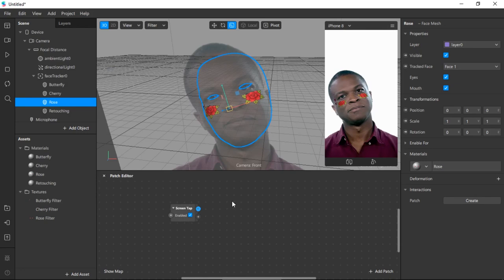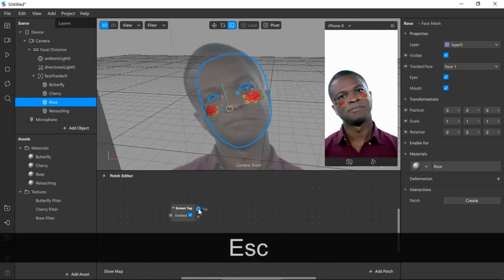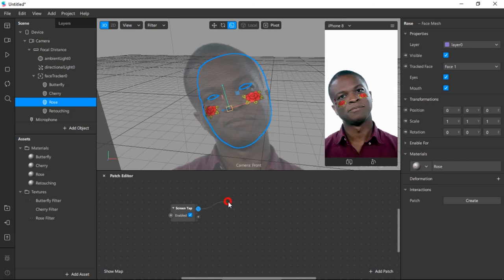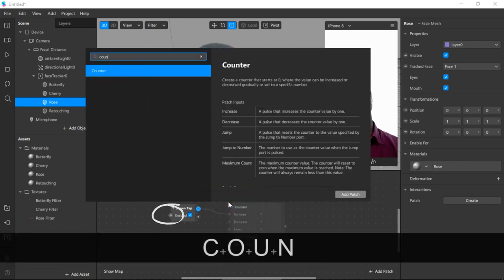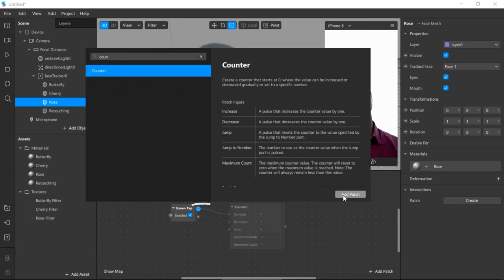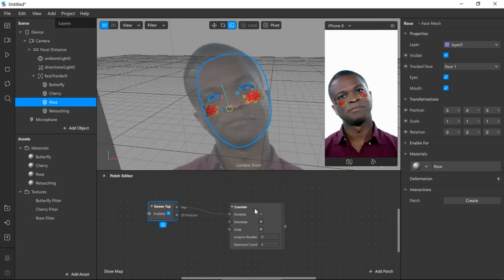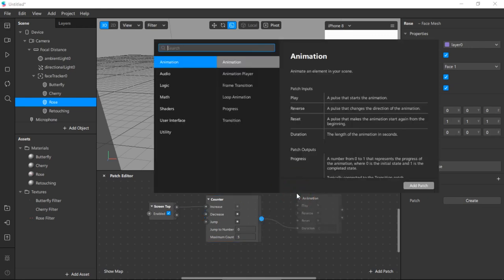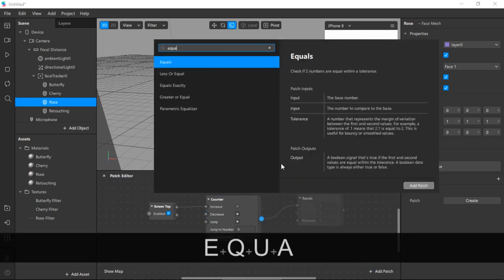This is a port, and you connect this with another patch or object. The circles on the left are known as input ports, and on the right, output ports. If you drag this arrow, you can choose another patch that will be connected to the one we already created. We want a counter that will count how many screen taps we make, and according to that, a different image will appear. The roses, the cherries, or the butterflies.